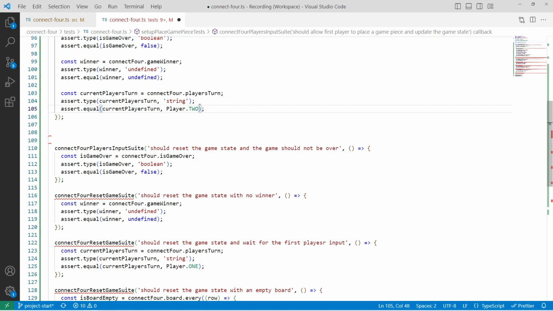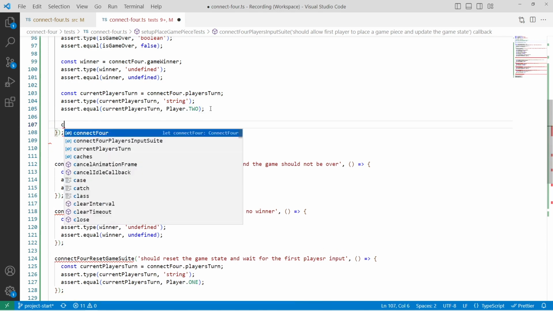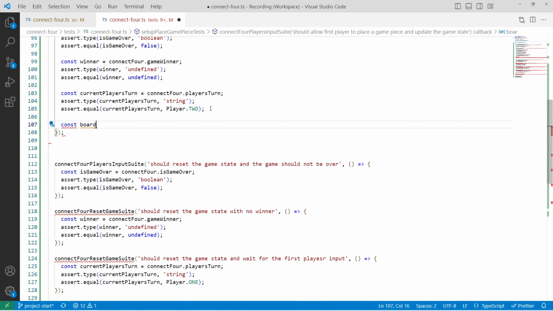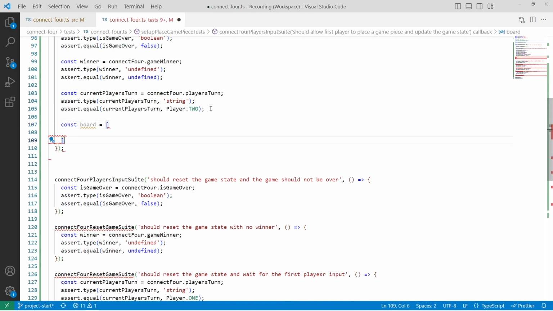And now we actually will just want to check our board state. So what I'm going to do is make a new variable and call this board. I'm going to set it equal to an array, and this is going to be an array of arrays. So it's going to be 7 zeros.